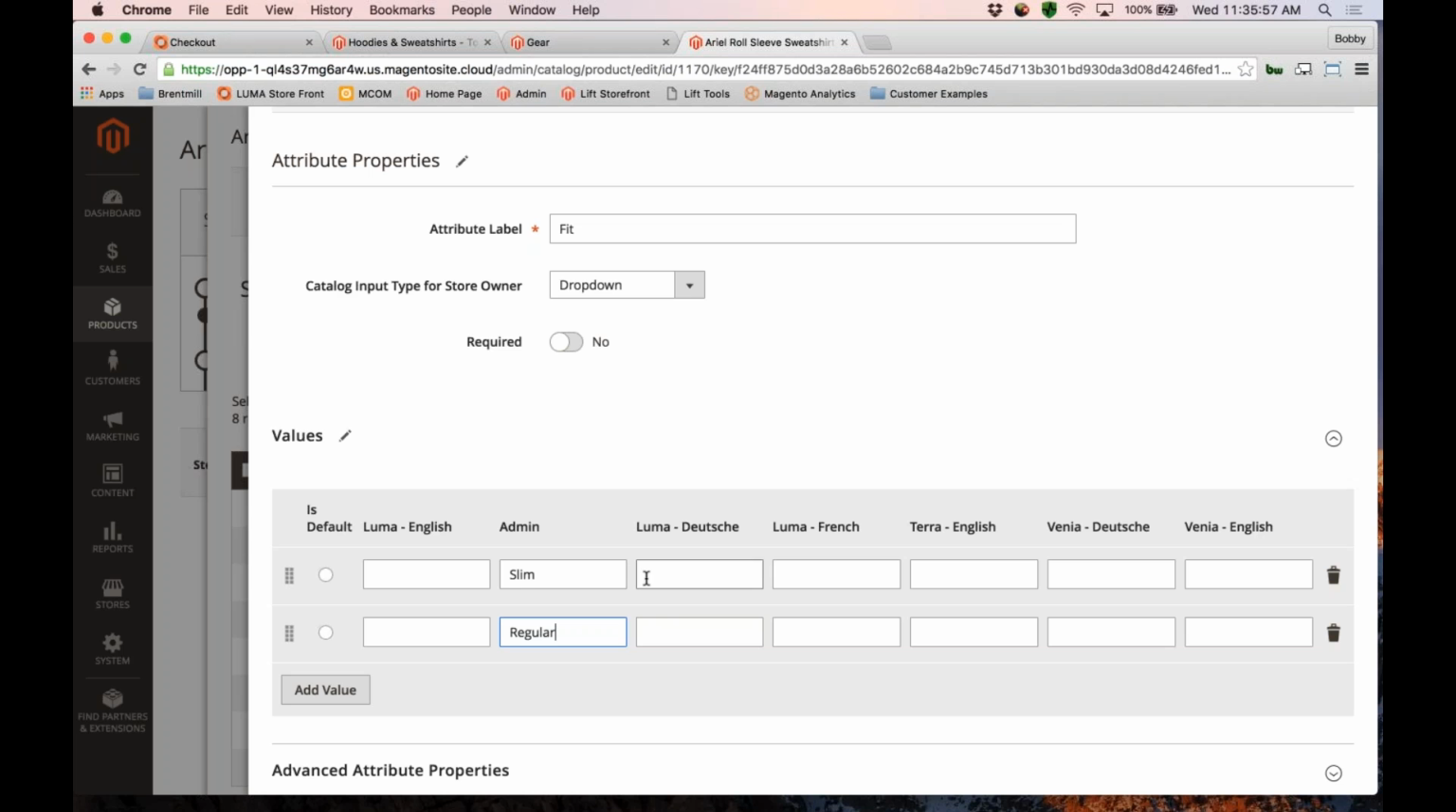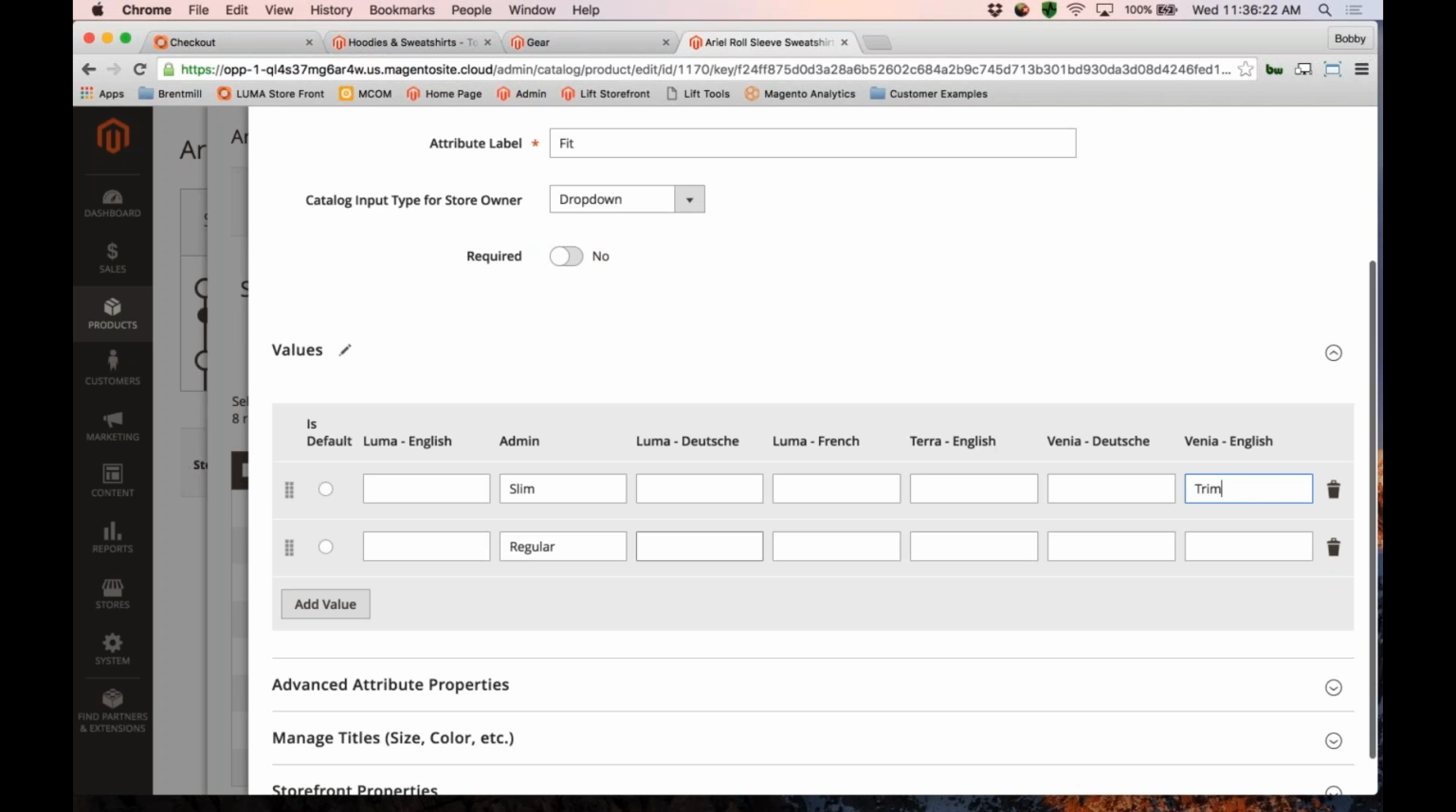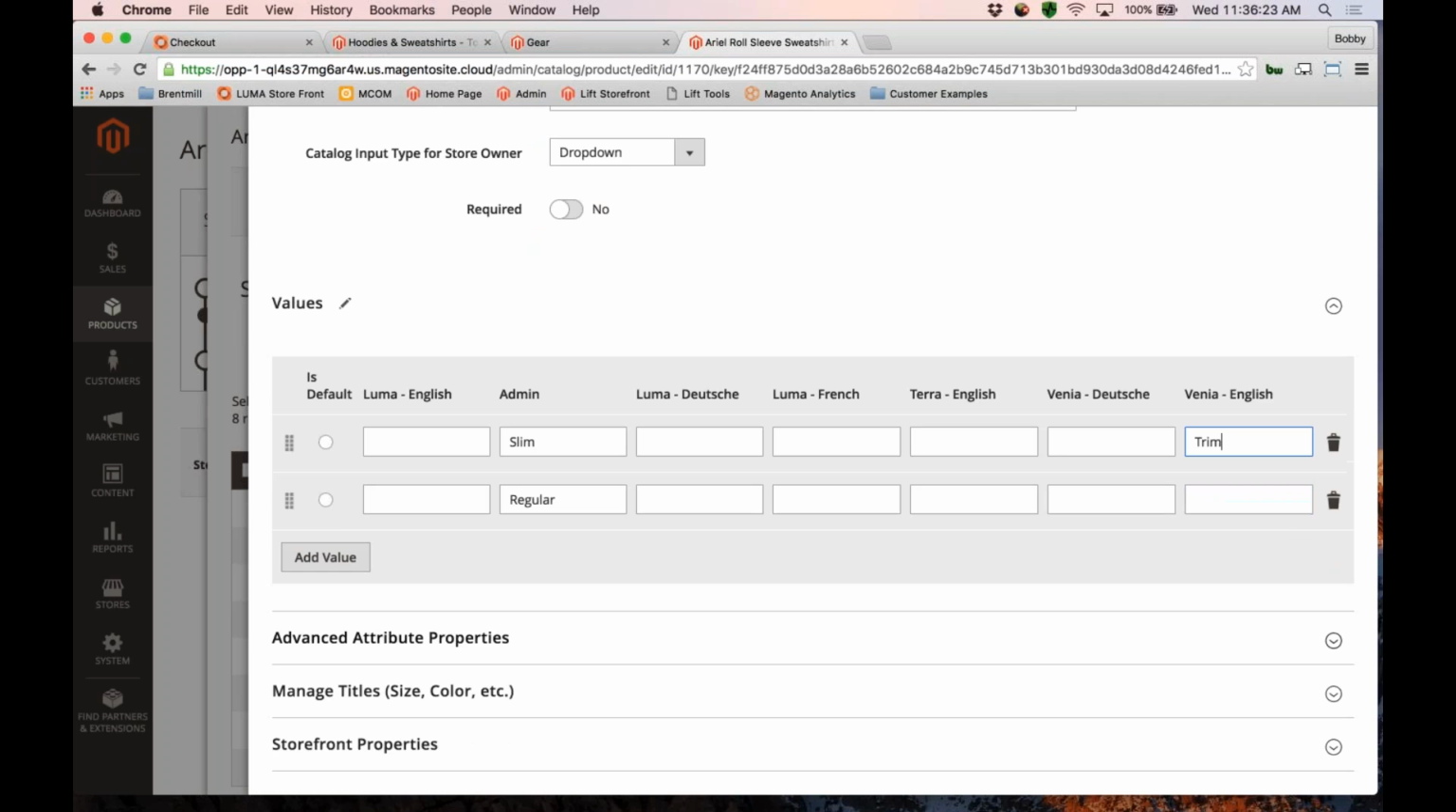Notice I have the ability to enter in the different translated options here as well for the different languages of my site or my different brands. I don't need to repeat or recreate these fields per site. So maybe I want to refer to slim as trim on Venya. I can just enter in an alternate representation of the same value here, saving you time and reducing the complexity of your data model. Where the magic really happens, though, is under storefront properties.